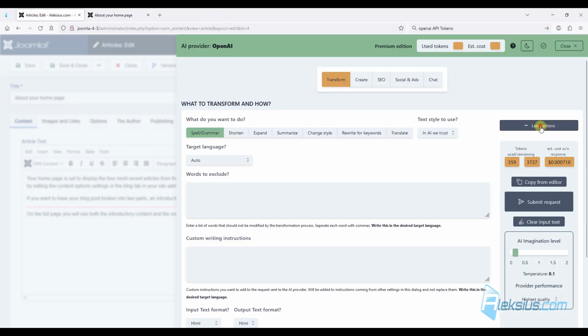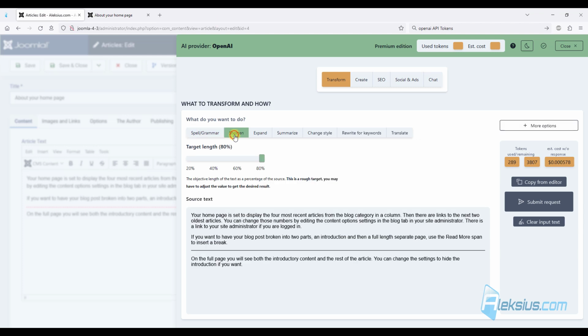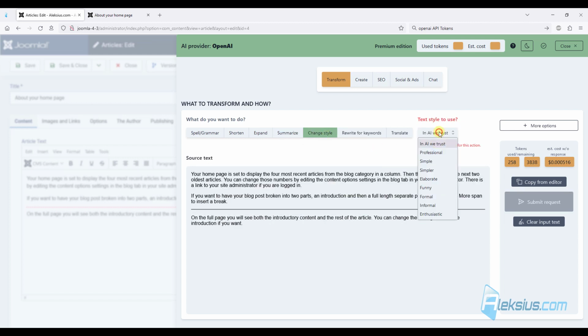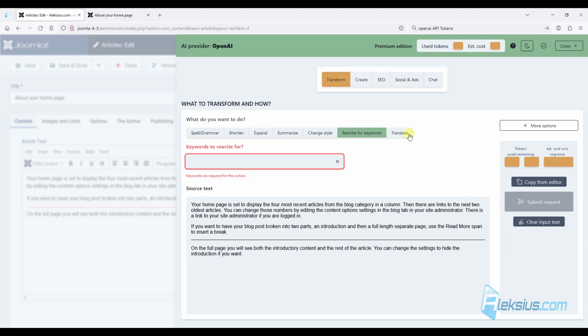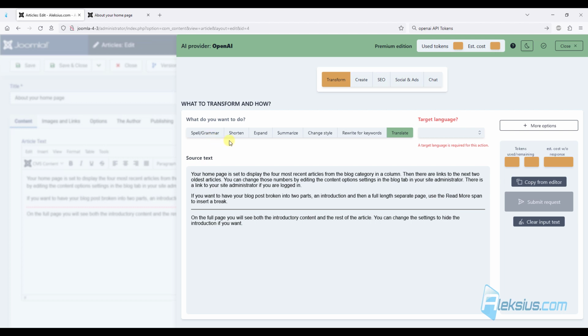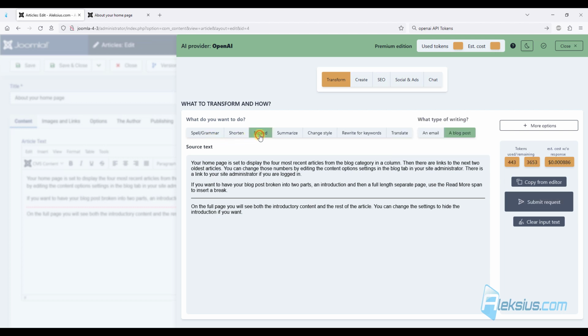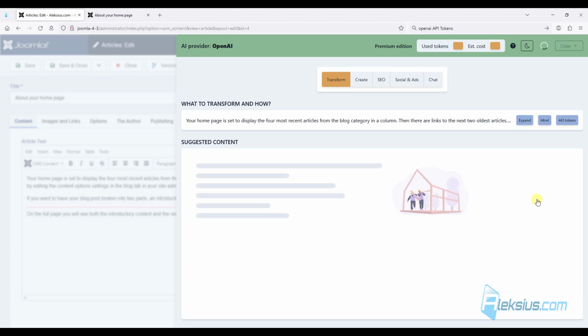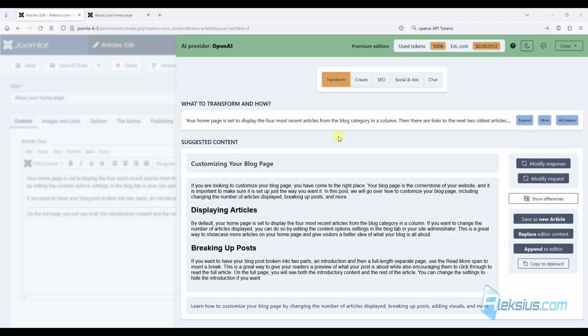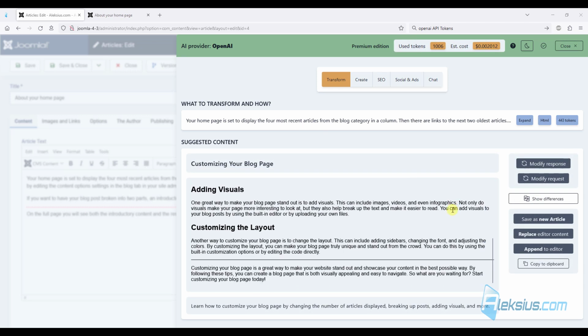Also, we can hide these options. We can shorten this text, we can expand it, we can generate a summary, we can change the style for one of these, we can rewrite it for keywords and translate. Let's check, for example, expand. Here we can see our text. Just click Submit Request and wait for a few seconds. After a few seconds, we can see the result.